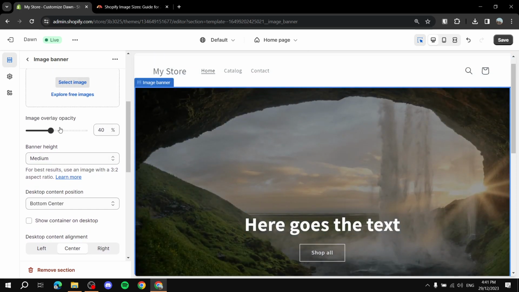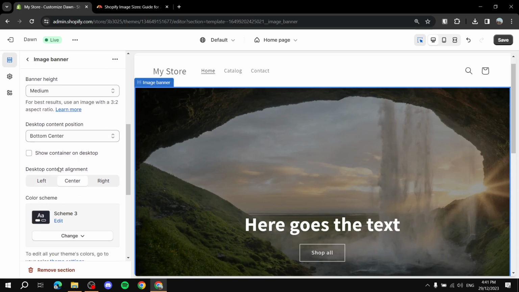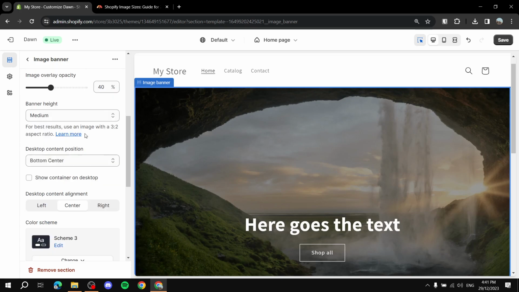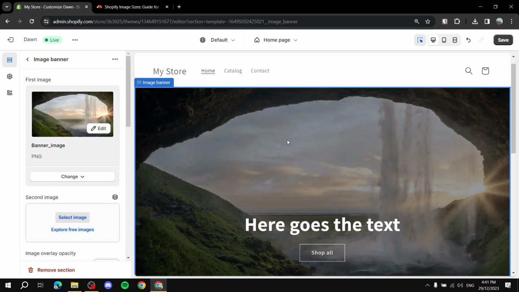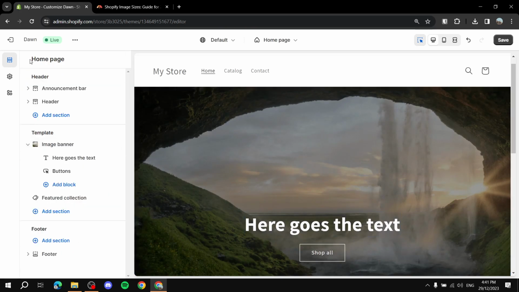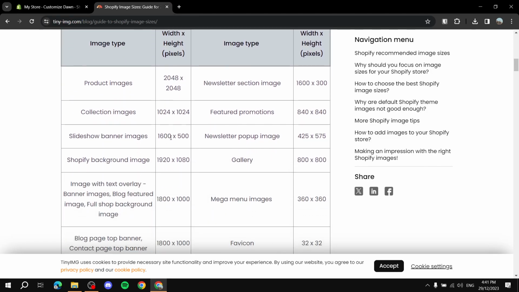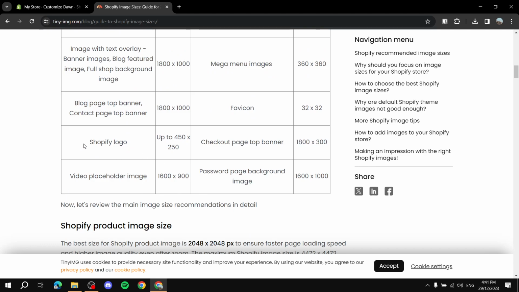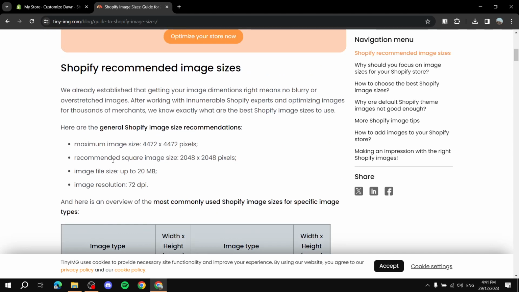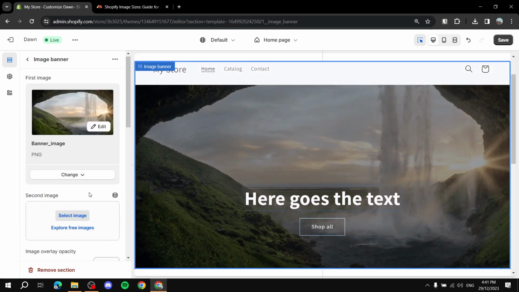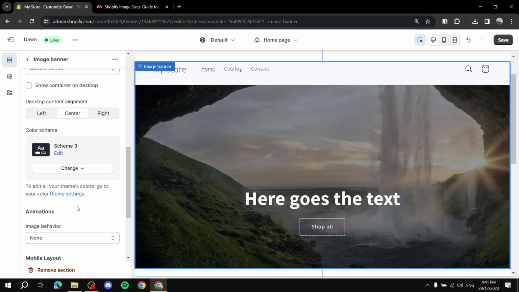You can play around with the opacity and other things here, where you can change the color scheme and that kind of stuff. So it's very simple. You just need to know the dimensions, the size for your specific needs, and then you create an image with that size. Make sure it's not too big, and you're good to go. You can just upload it, and you will have a few options to play around with an image banner here.